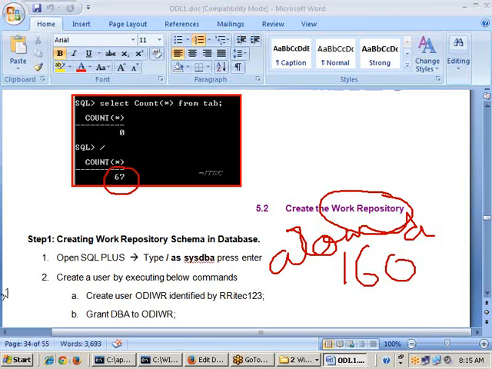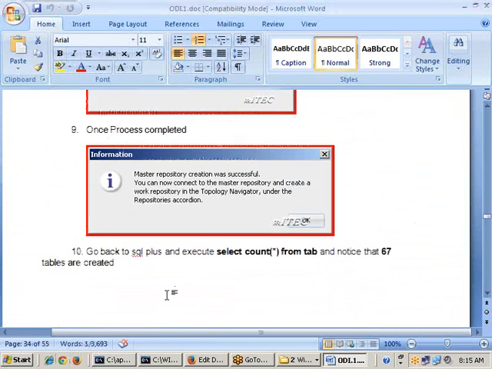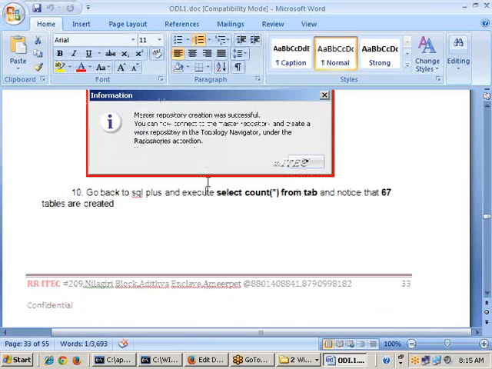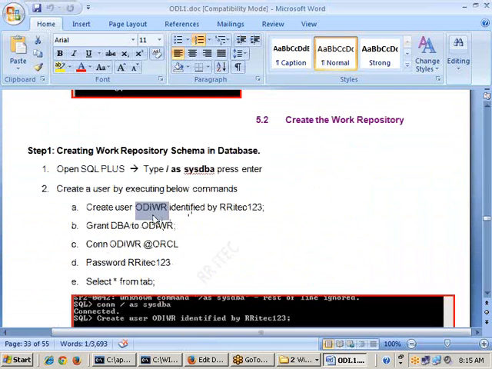For that I require one more schema. You can create one more schema, or if you want, you can utilize the same schema which I used for this one, ODI MR, or you can create a separate one also. In my notes I am creating a dedicated one for better understanding purposes.